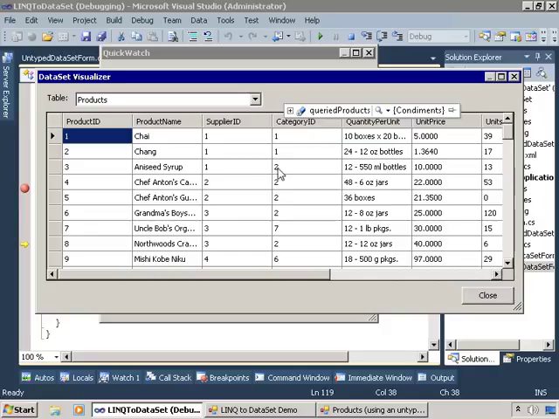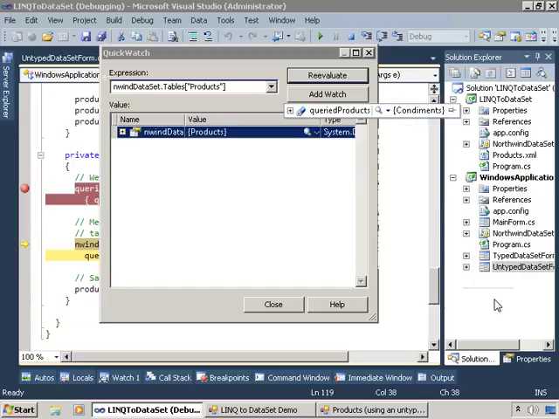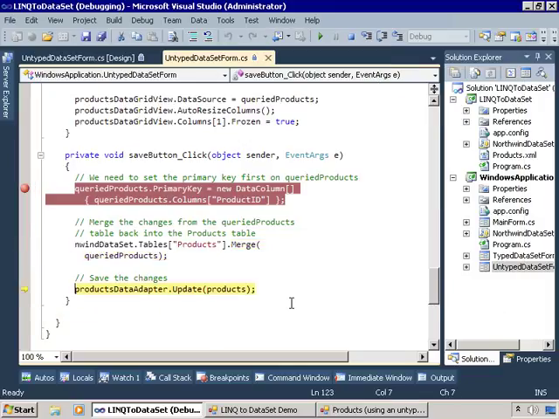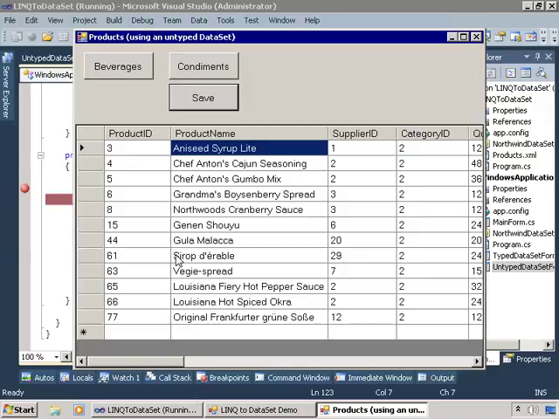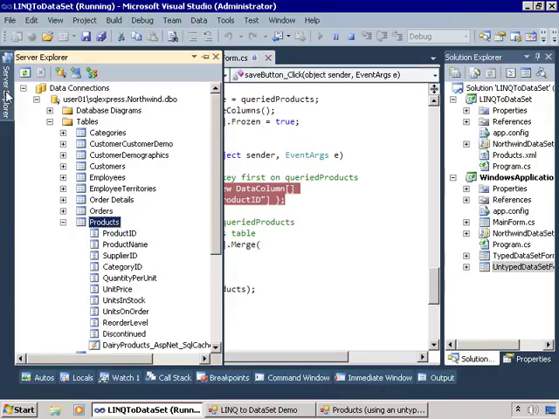So after I do the merge, now the change has been made in the products table, and now when I call the update method of the products data adapter, that change will be sent back to the database. Let's go prove this. Let's go into the Server Explorer, connect to Northwind, and see the products table data.